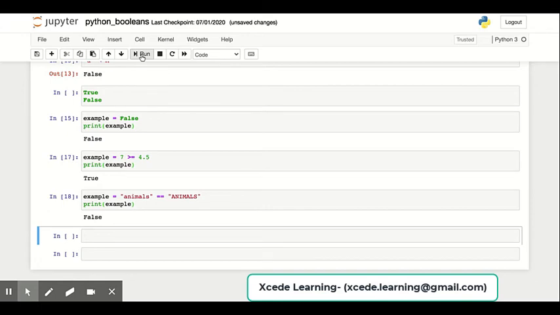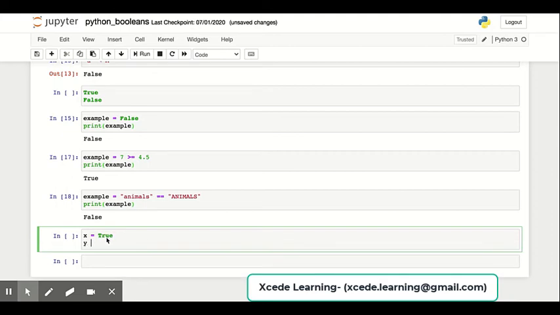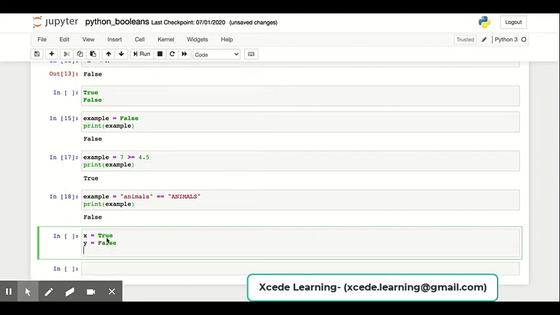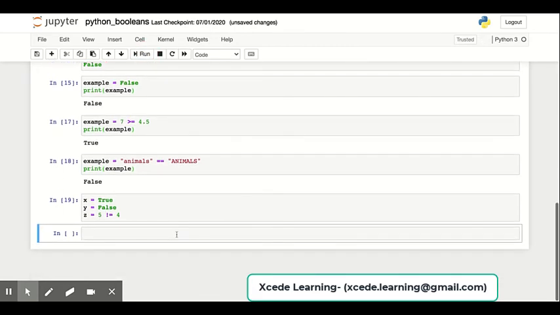In addition to these relational operators, there are also 3 logical operators that can be used to evaluate multiple Boolean expressions. We're going to look at all of these operators with 2 expressions. Here I'll make 3 variables. X gets true, Y gets false, and Z gets 5 is not equal to 4. Now run that to store them in the memory.